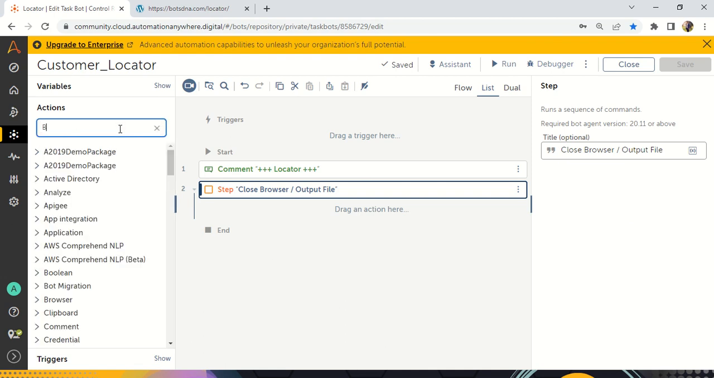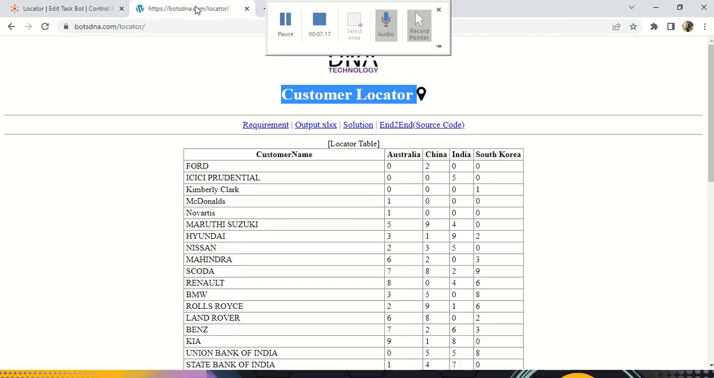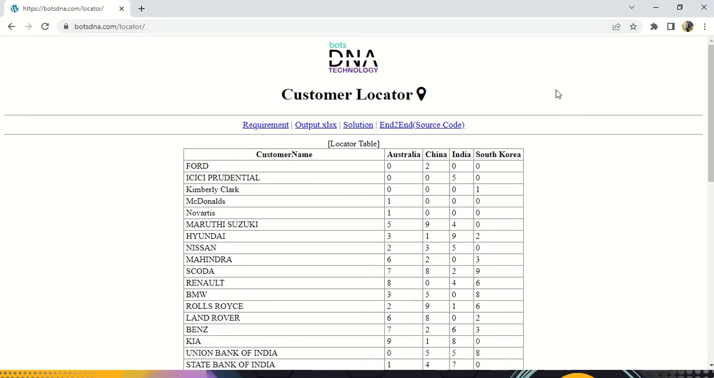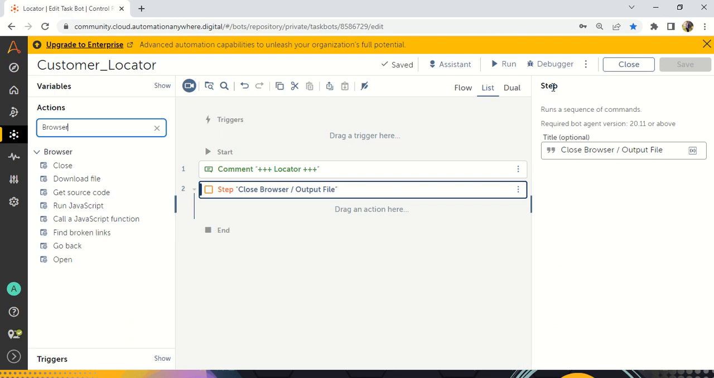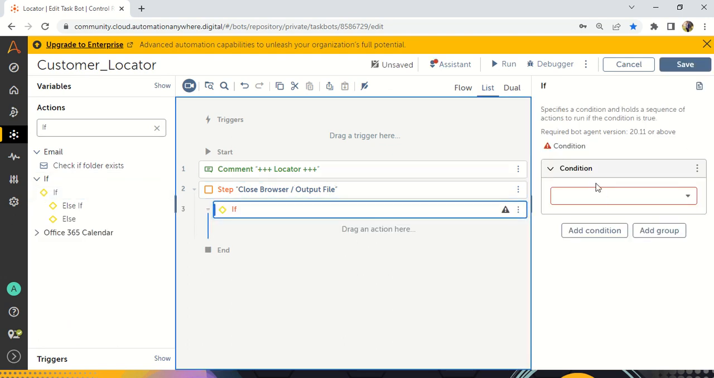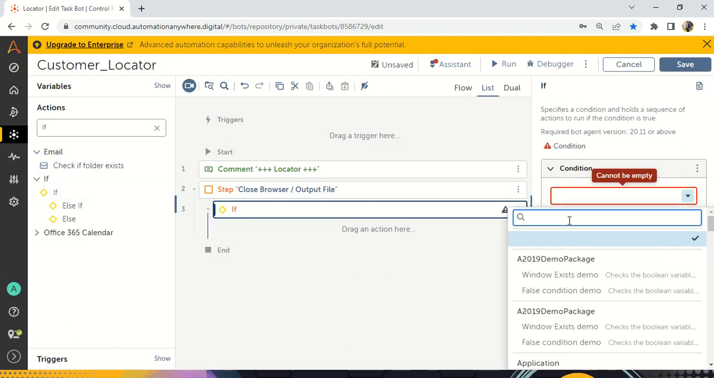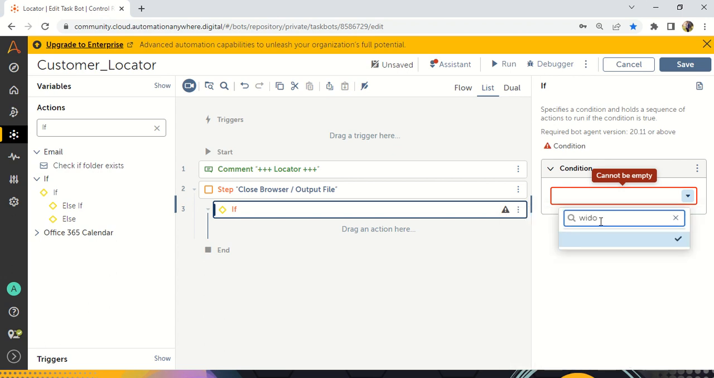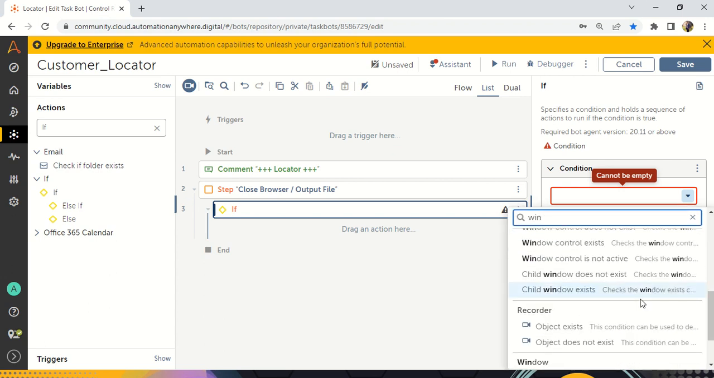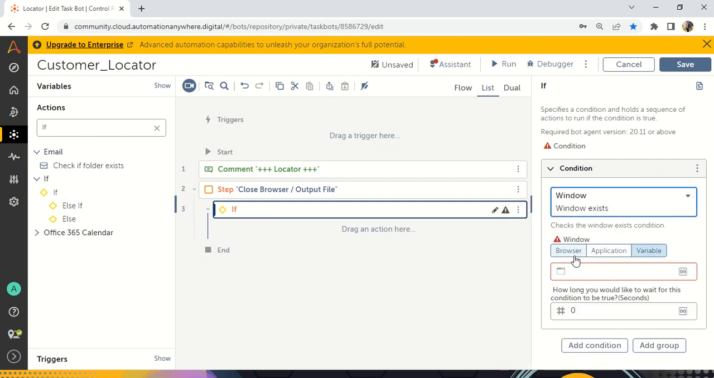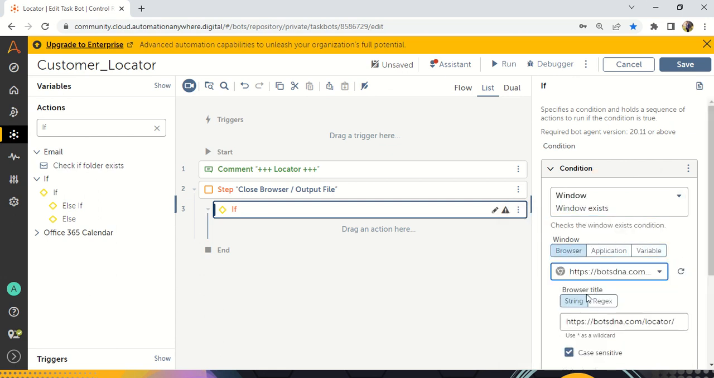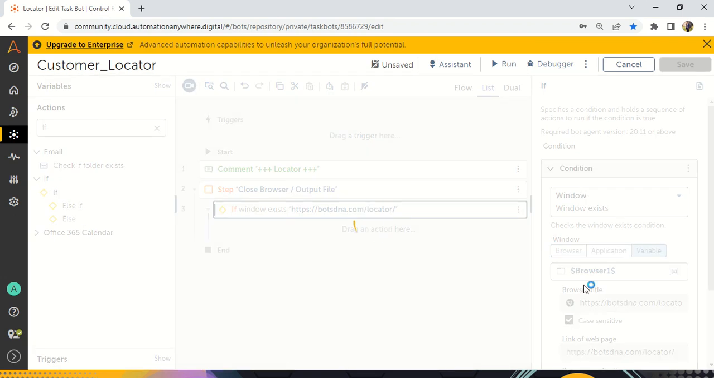So here I will take browser. Why do we have to use this? Because in the last run, if any project is open, I'm closing it so that I can use it freshly. Before that, I need to use an if condition, because only if the window exists do I need to close it. Otherwise, I will get an error. So that's why I'm taking an if condition, window exist, and here I will take the browser as bot DNA, if this window exists.